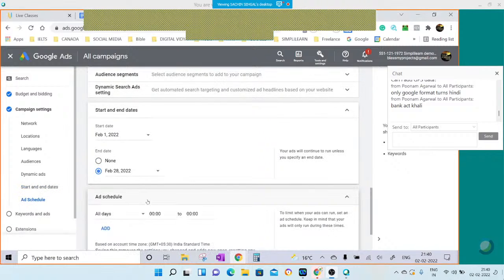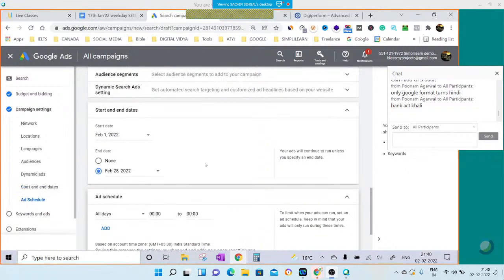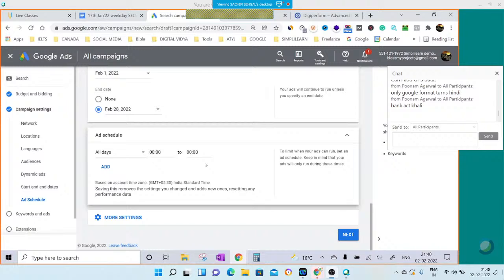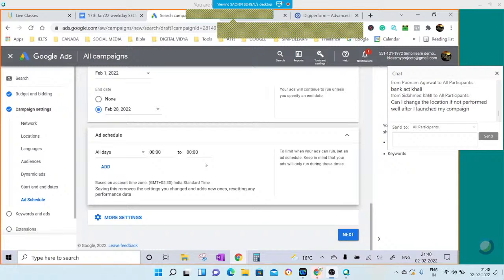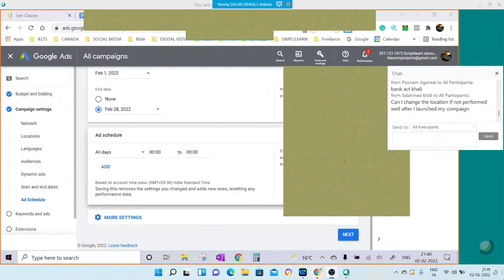Ad scheduling is very important from the services and product point of view. If you are into B2C or B2B, you will understand it better. Suppose I know that my product is going to be searched by business people, and my audience is 30 plus. I'm selling insurance or real estate, for example, to those who can invest, who can buy, who are decision makers.